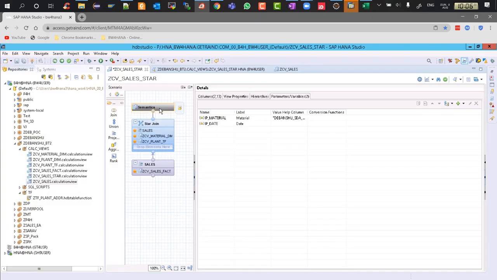No. See, calculation views don't need schemas. You are not bringing tables. You are bringing CVs. CVs need packages. So that delivery unit automatically will create a package. Don't worry. But what you have to make sure is those CVs will assume that you have certain tables already provisioned in your HANA database.